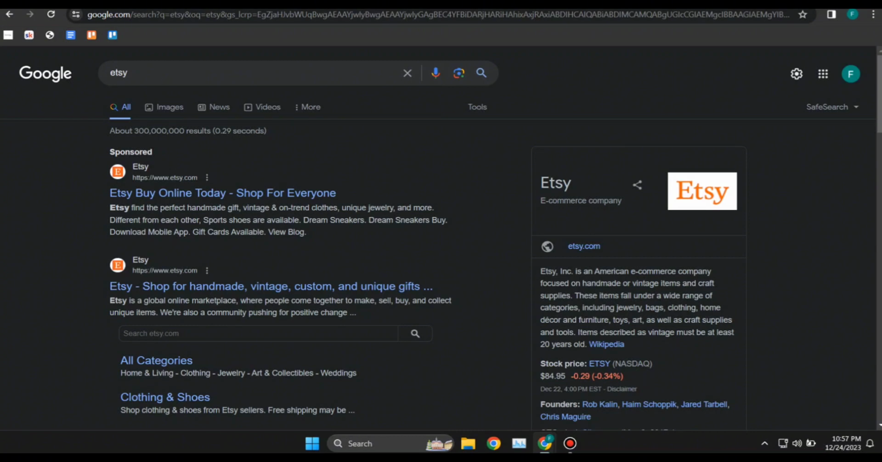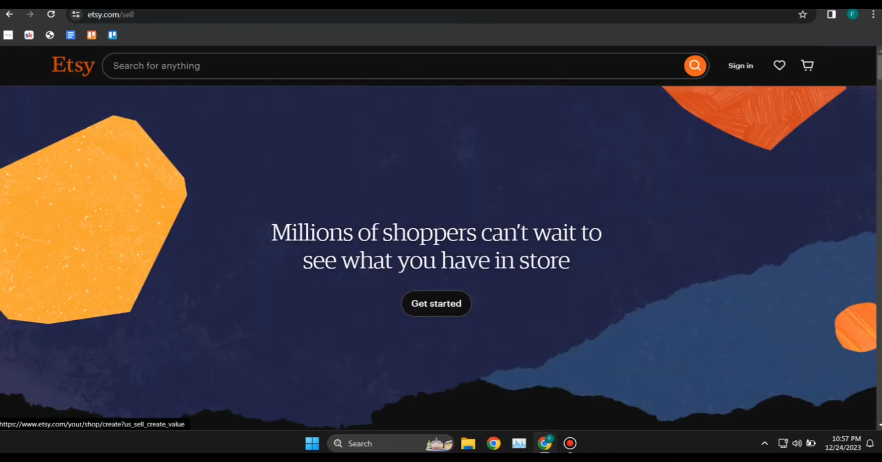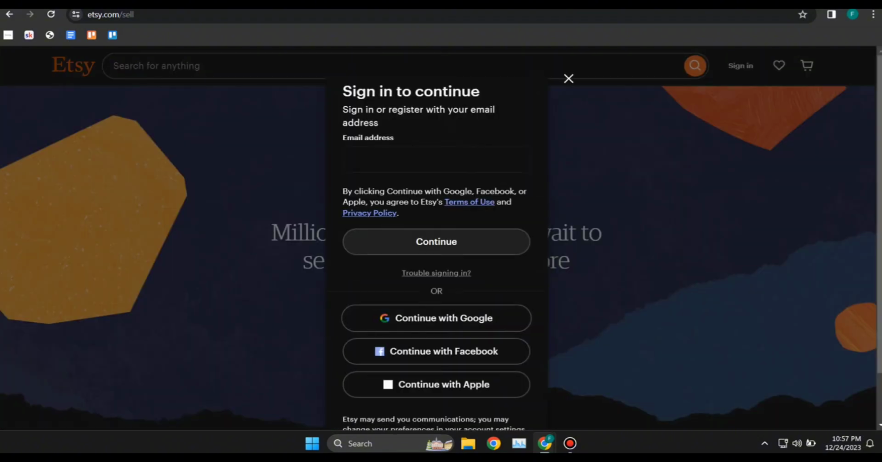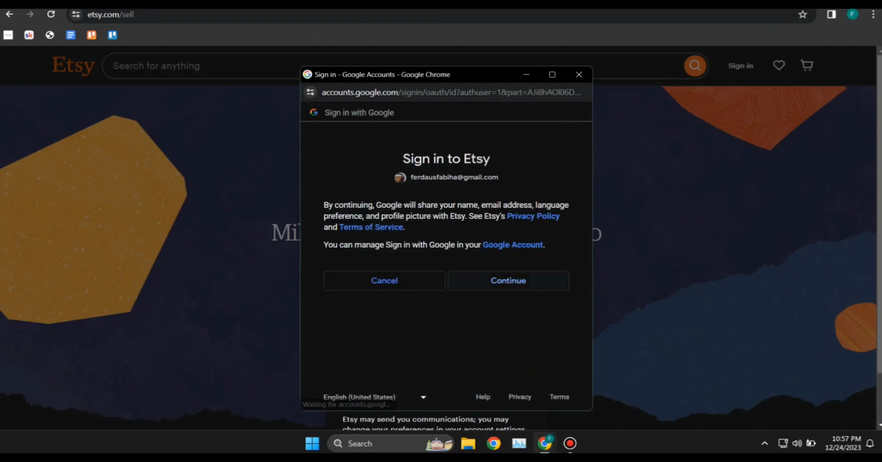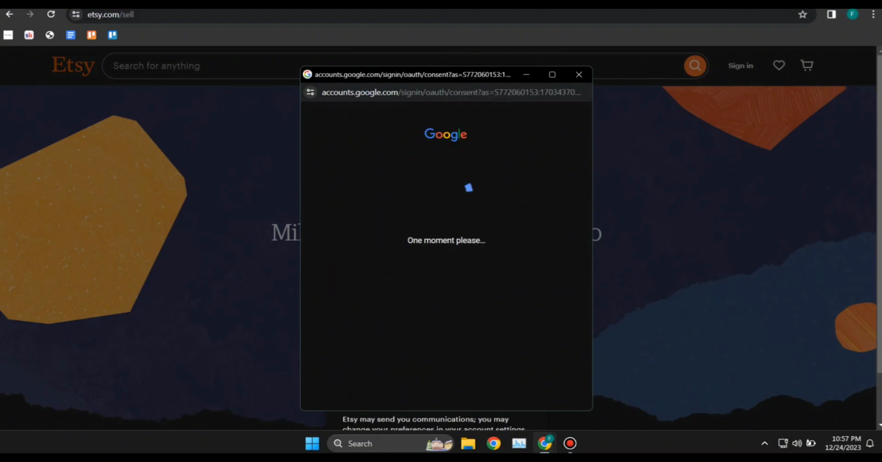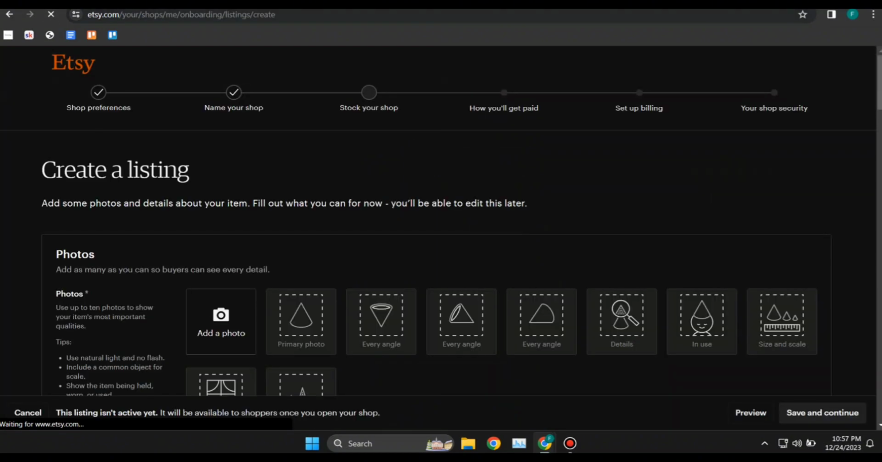At first, what you need to do is come over to Google and search for Etsy, and then we're going to click on selling right over here, and then we're going to click on get started. So let's do that, and then we need to log in with your account. So let's do that very quickly and click on continue right over here. So let it load for some time. As you can see, you can also directly head over to etsy.com/sell.